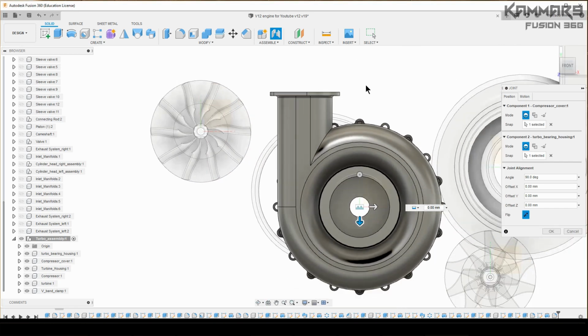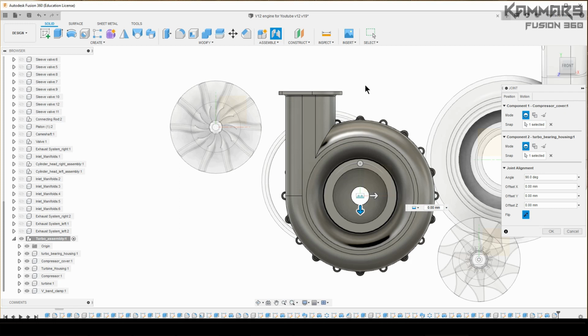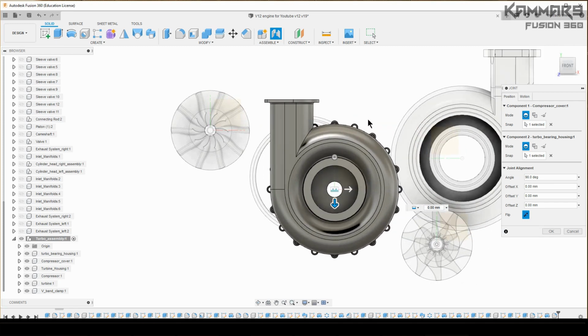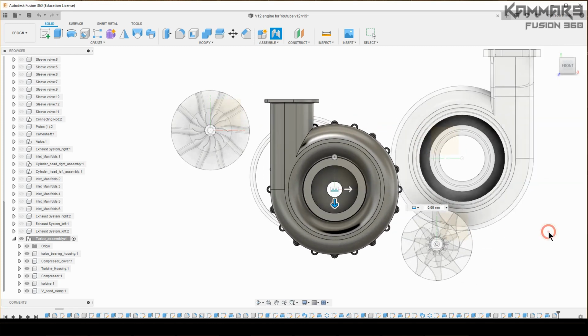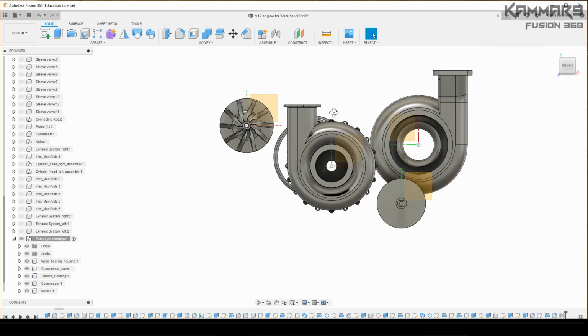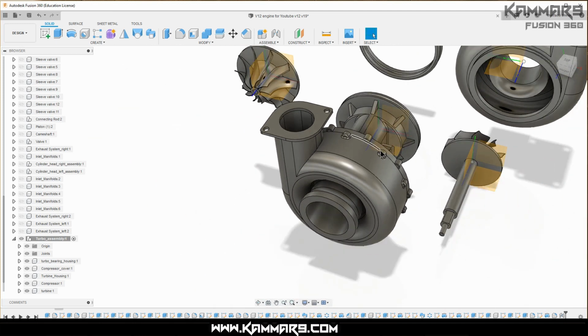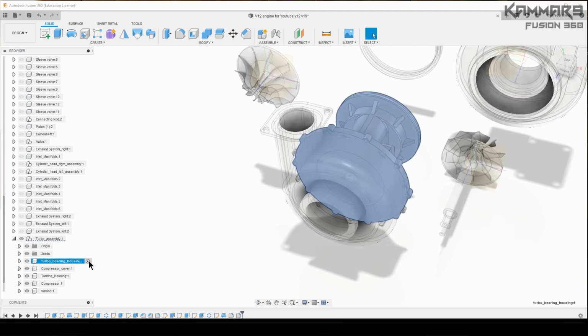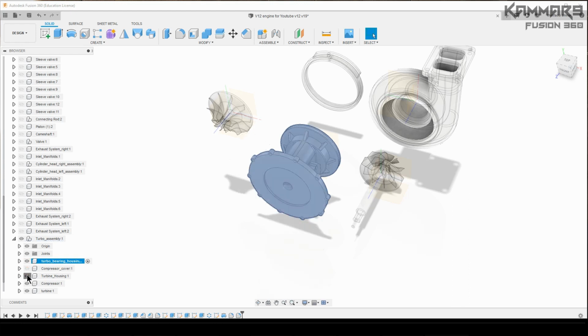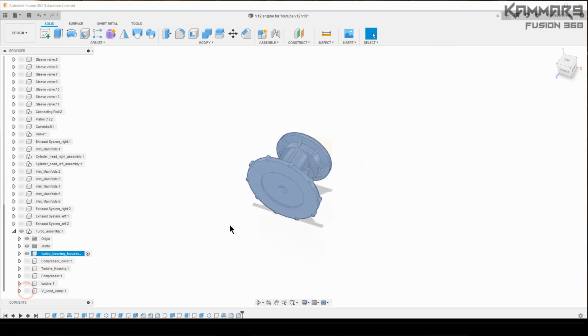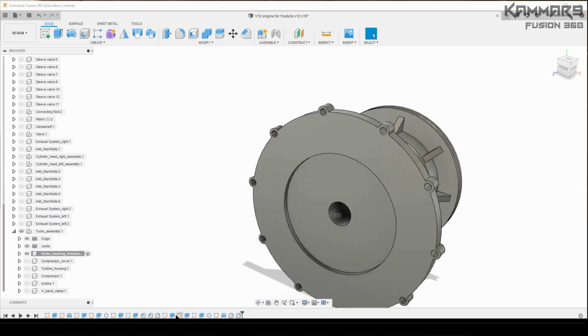As you can see here, we have the mirror and the turbine housing. Just move it 90 degrees. It will be okay. To fix that, you have just to modify this part. For me, I will activate it and hide all the other components to start modifying it.